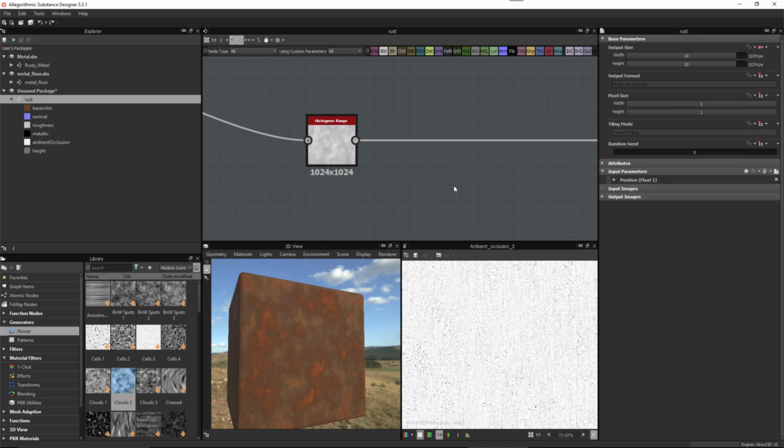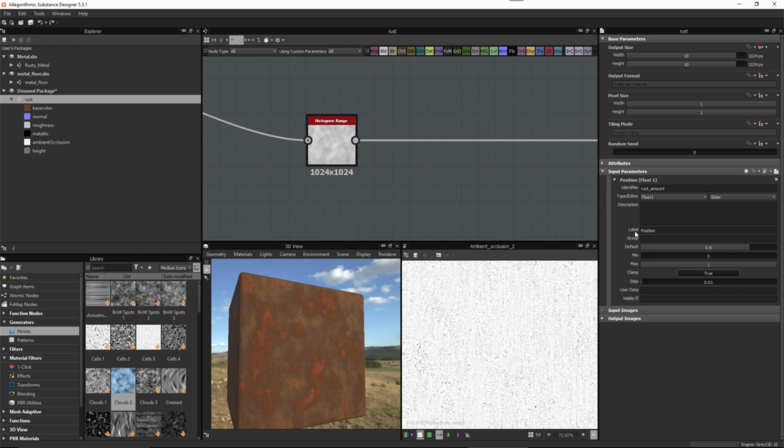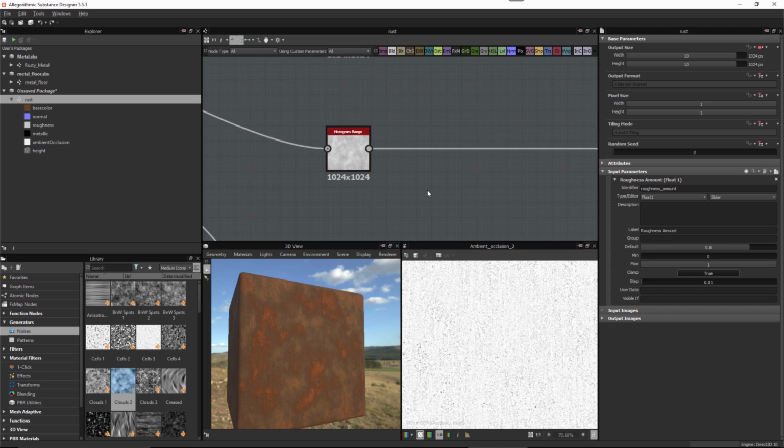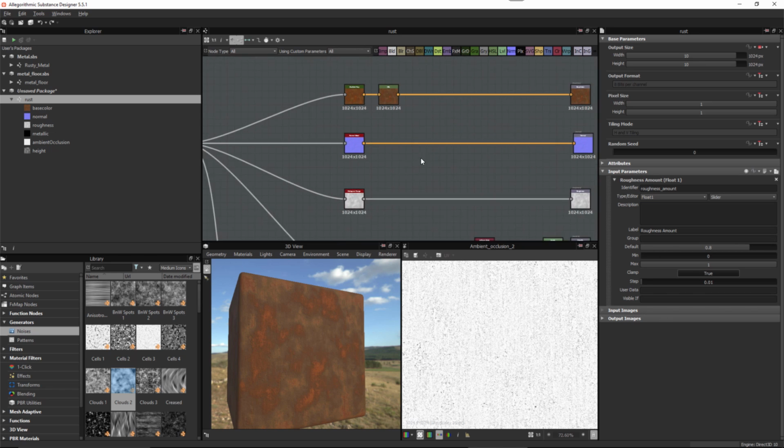So double click to get to that root level. Here's our input parameter. We'll click this drop down, and for the label, we'll call this roughness amount, and I will change that identifier too. Wasn't thinking when I typed that. Okay, so roughness amount. So now we have that as a parameter.